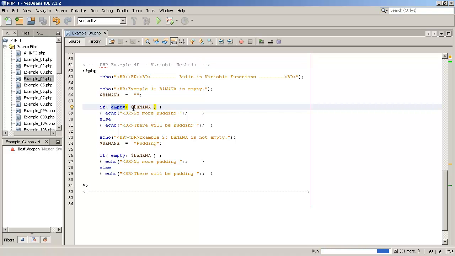Here's an example of using one of PHP's built-in variable methods, in this case the empty function, which will return true if a variable has no value or is empty, and false if not. So we're going to define banana, and here it's null. If it's empty, no more pudding, else there will be pudding. This is the first example. Now, in the second example, banana will have a value, the string literal pudding stored within it. So unlike the first time we called empty, this time when we call empty, banana will have a value, so therefore instead of saying no more pudding, it will say there will be pudding.